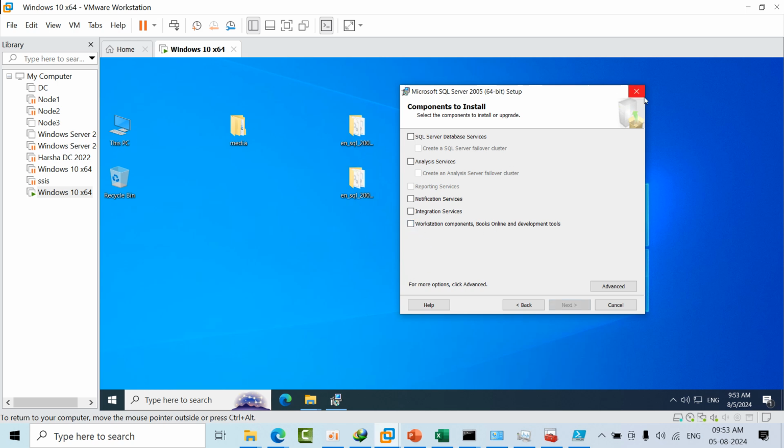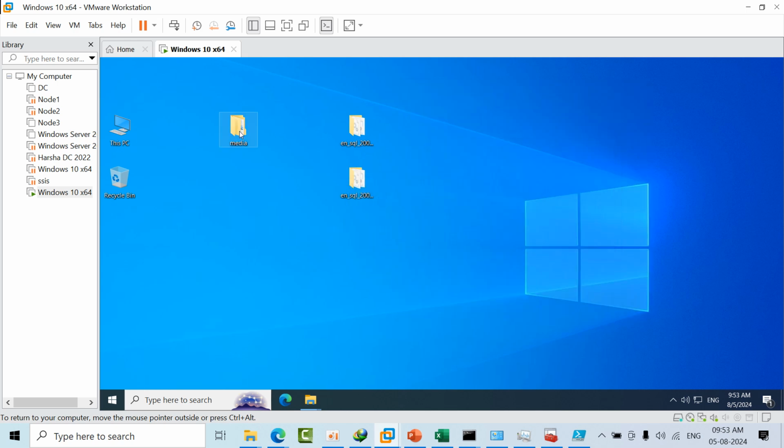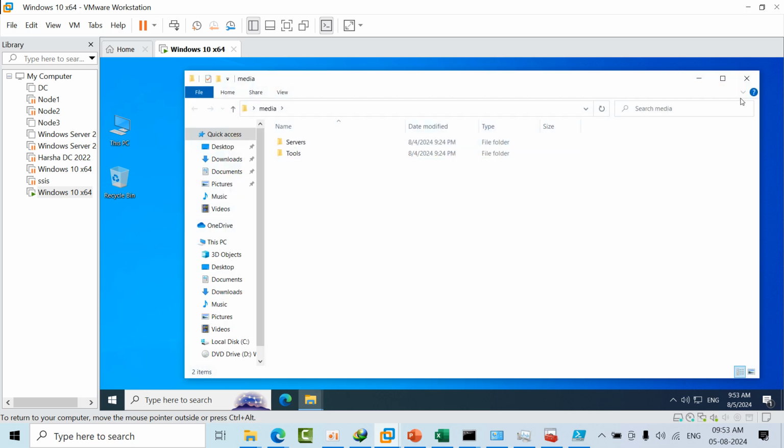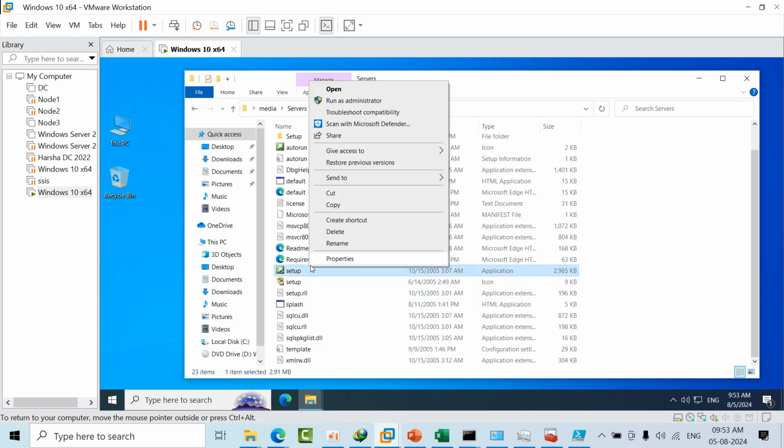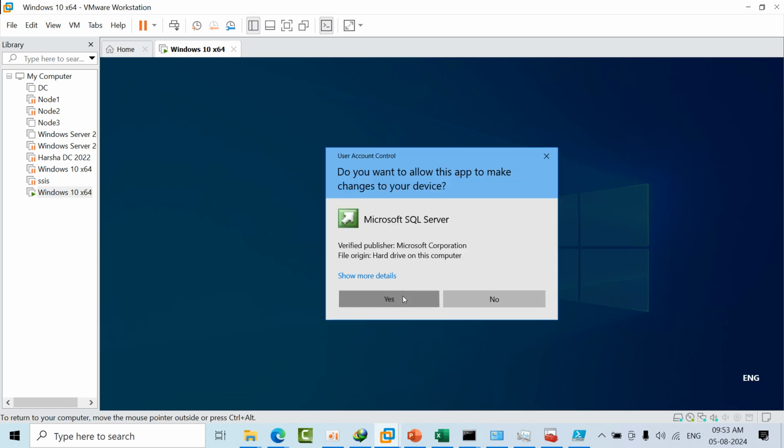For this, the remedy Microsoft has given is to copy the folder and rename CD1 as Servers, with a capital S, and CD2 as Tools, with a capital T. CD1 has to be renamed as Servers, and CD2 has to be renamed as Tools. Okay. Now go to Tools. Now setup. Yes.